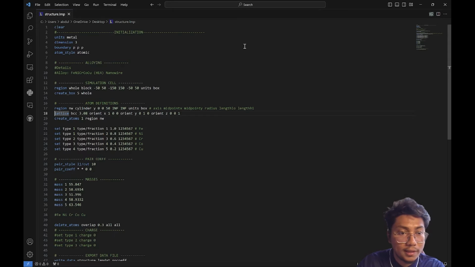After that, we introduce a lattice. We are just using a BCC lattice with a lattice parameter of 3.08. You can choose anything you want based on what kind of initial lattice structure you want. And our orientation is the basic one, which is x along 100, y is 010, and z is 001. After that, we're creating the atoms, as type 1 in the region of the nanowire. So right now, after this line is executed, our whole nanowire is filled with type 1 atoms.